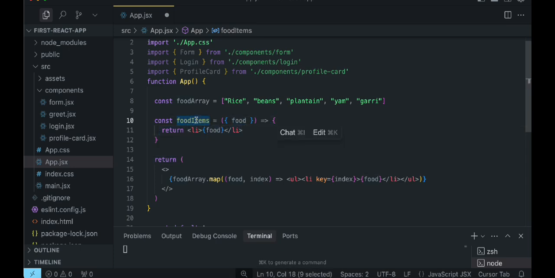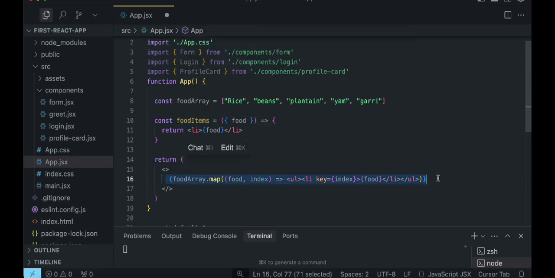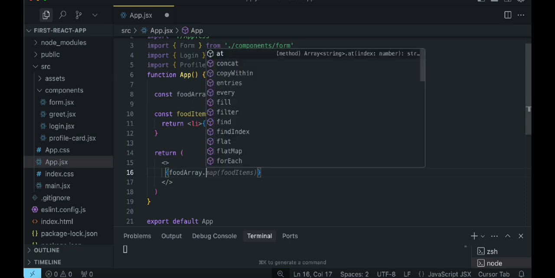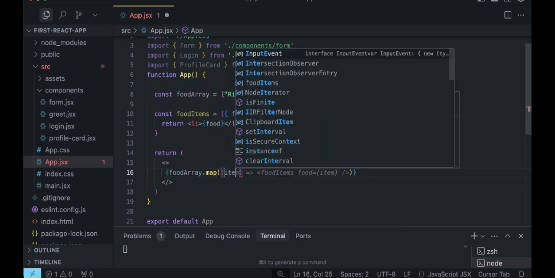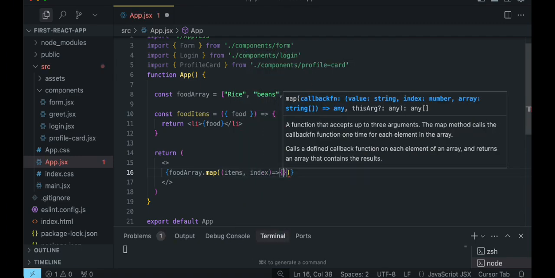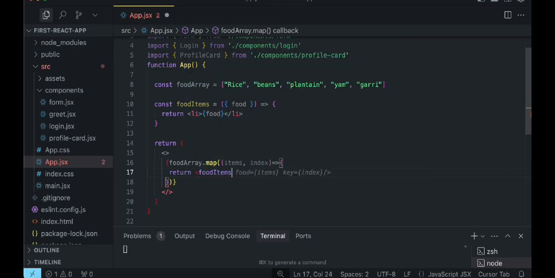So what I'm going to do is render this component when I map through this food array. And how do I do that? I'm going to say foodArray.map. Whenever I map through the food array, I'm going to return the items, of course, and the index, and I'm going to return a JSX, which is going to be a component, and this is the component we're going to return, right?